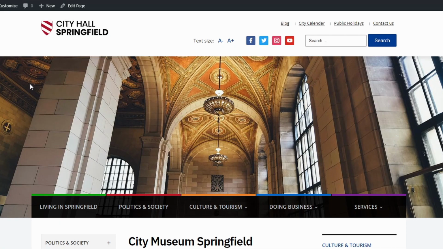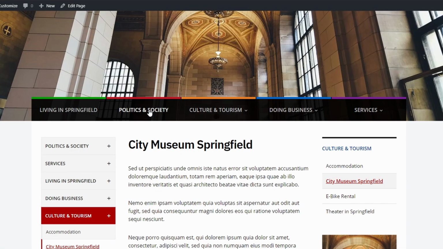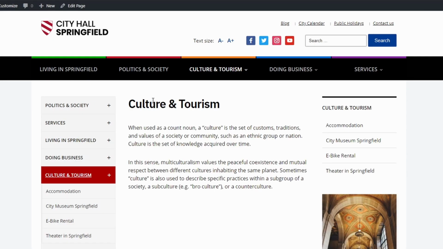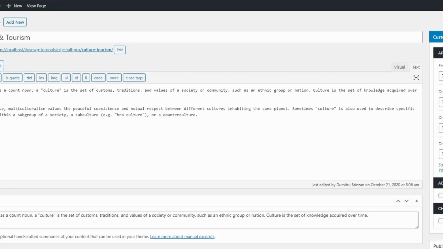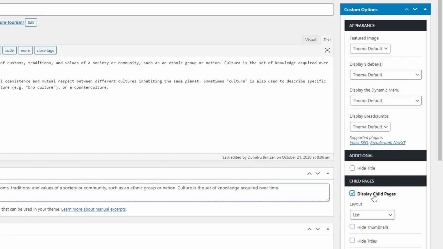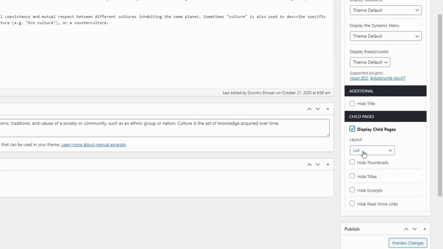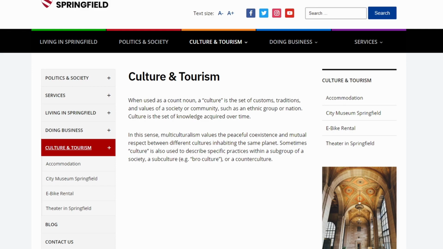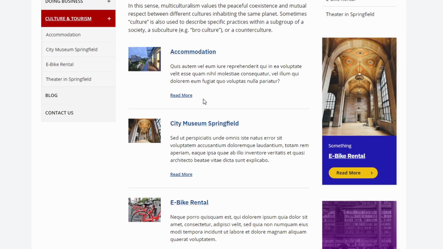Another really cool thing is the ability for parent pages to display their subpages. As an example, let's look at the Culture and Tourism page, which has 4 subpages. If we edit this page, we can see this checkbox for Display Child Pages. Let's click it. Now we get to choose the layout and some more options. Let's save the page and see what happens. We get this list of child pages.